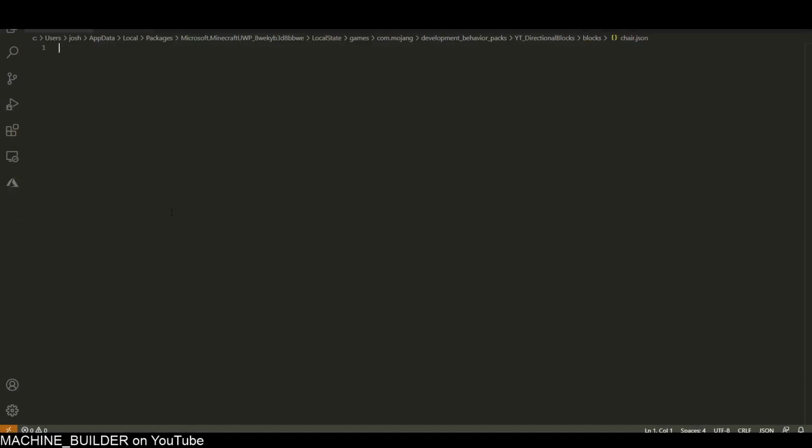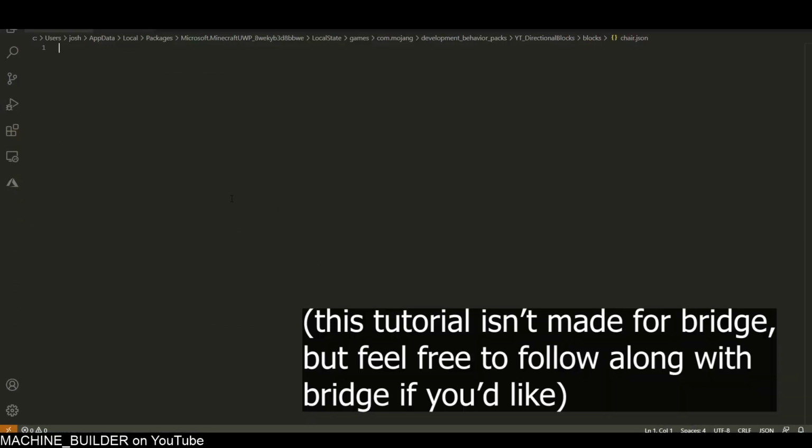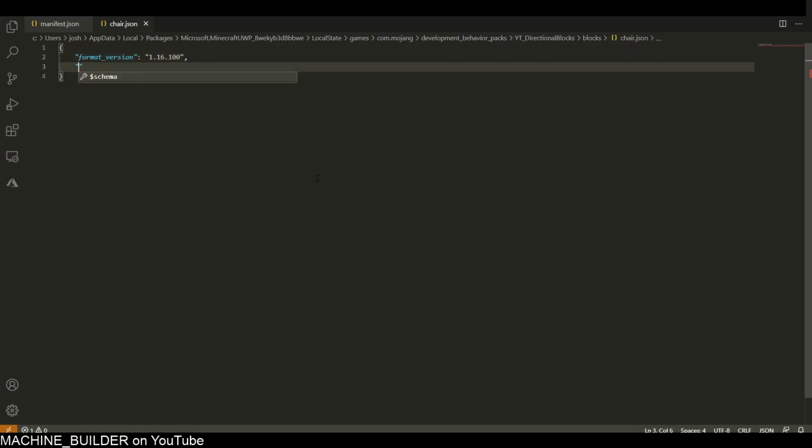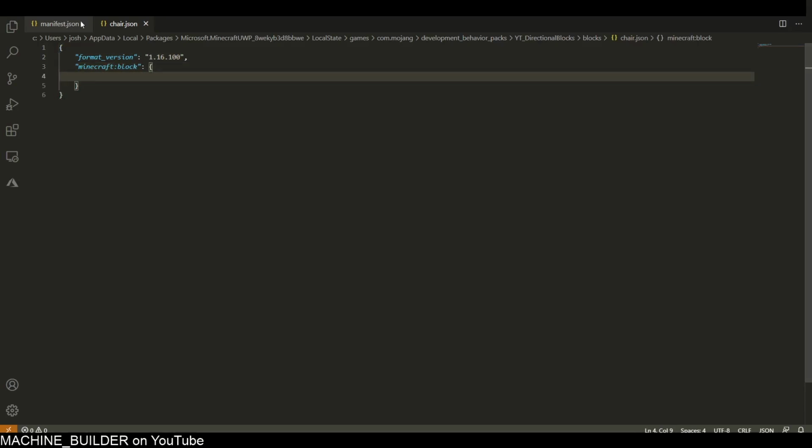Open it up in any code editor. You can probably do this in Bridge, but it will be a bit confusing just because it's different than what you'll be seeing here. Alright, so we have the block file open, and first thing we want is a format version, so 1.16.100 for that, and then we want Minecraft block, which is how we set up blocks normally. This is just the same thing I did in the other custom blocks video.